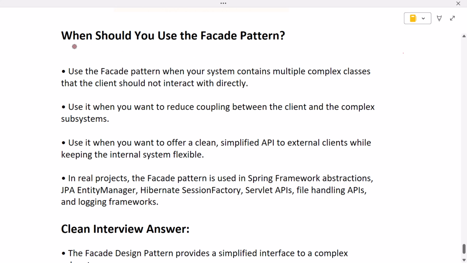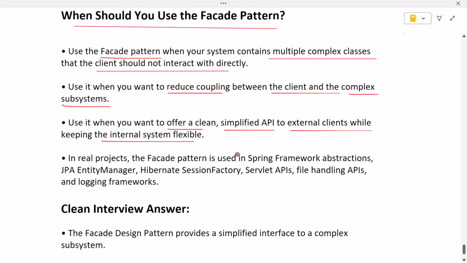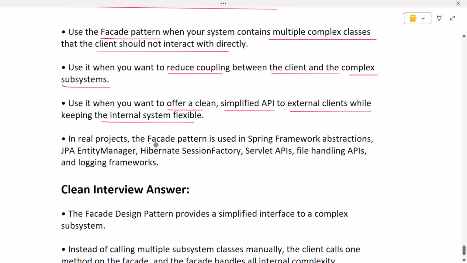Now let's see, when should you use the facade pattern? Use the facade pattern when your system has multiple complex classes that the client should not have to deal with directly. Use it when you want to reduce coupling between the client and the complex subsystems. Use it when you want to provide a clean, simplified API for external clients while keeping the internal system flexible. In real projects, the facade pattern is used in Spring Framework abstractions, JPA Entity Manager, Hibernate Session Factory, Servlet APIs, File Handling APIs, and Logging Frameworks.